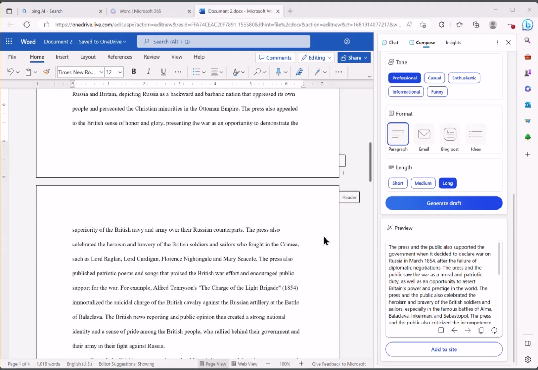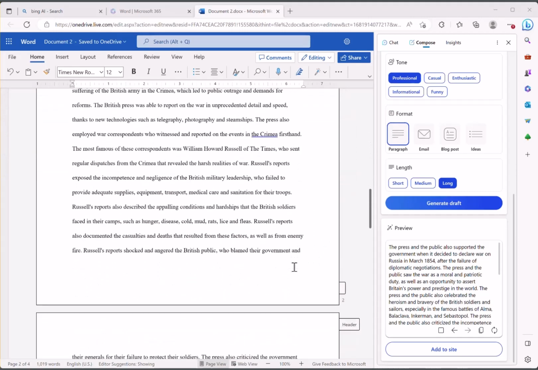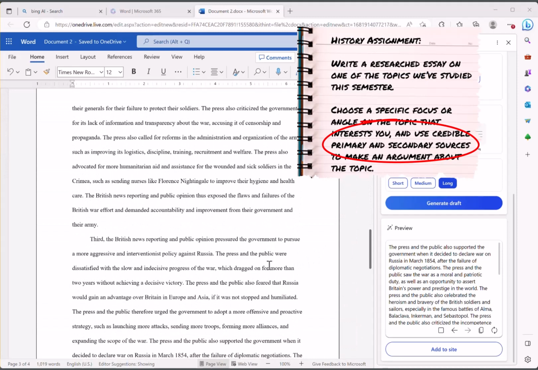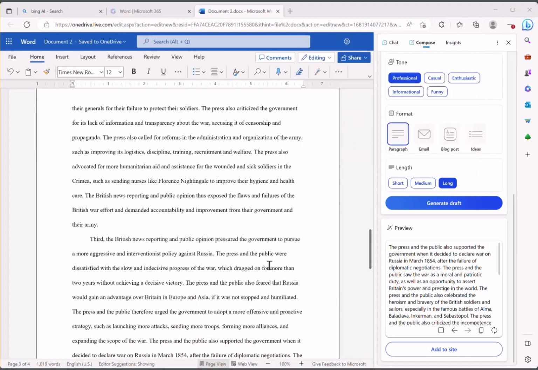Besides not being long enough, it doesn't cite any sources for its information. Remember, the assignment called specifically for primary and secondary sources, and all sources of information need to be clearly cited in an essay, not just on a works cited or references page, but also in the body of the essay itself to let your reader know where you've gotten your facts and ideas.